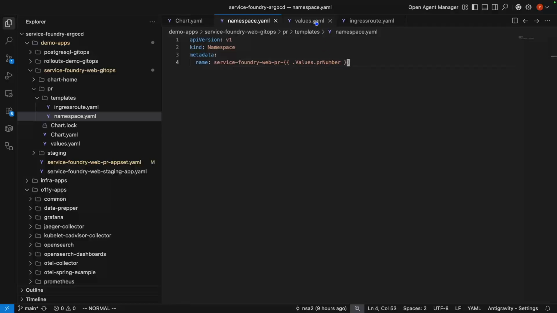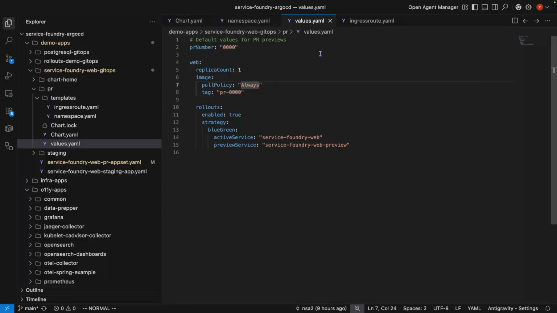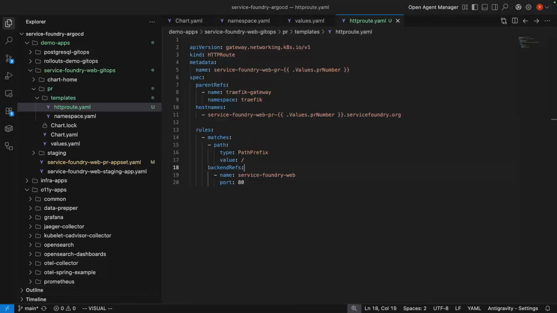PR/values.yaml. In the values file, we configure the overrides. We set the replica count to 1 to save resources, and we inject the dynamic image tag. We also add a dynamic HTTP route to expose this environment.